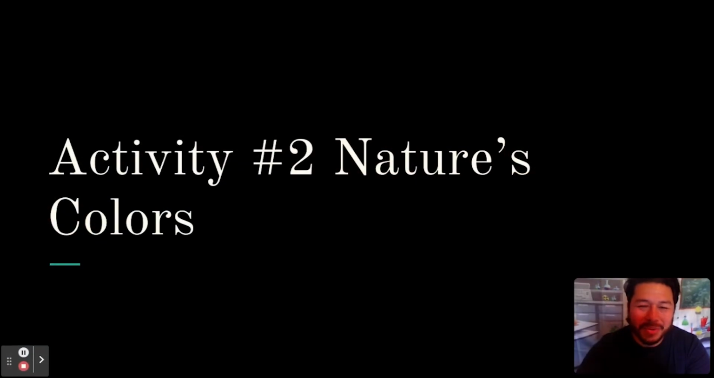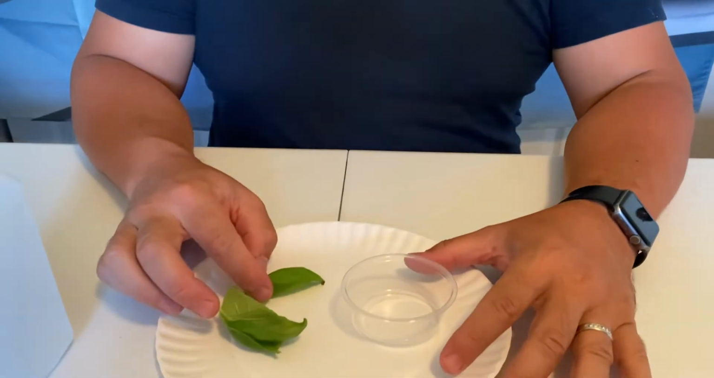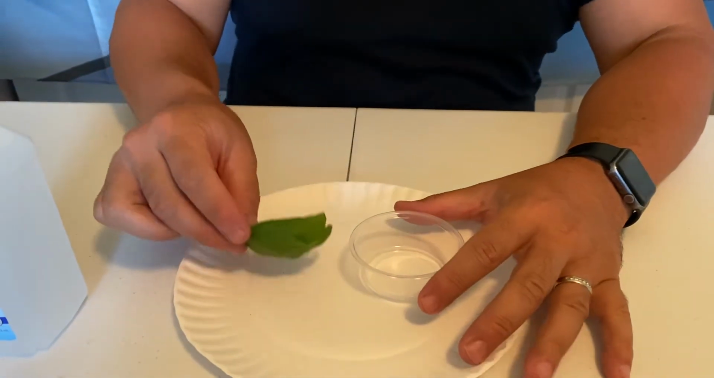Activity number 2, nature's colors. Okay, Science Explorers. Activity number 2, here we are with nature's colors. What we're going to do is take something from nature and see if we can separate its colors and see what's going on here.